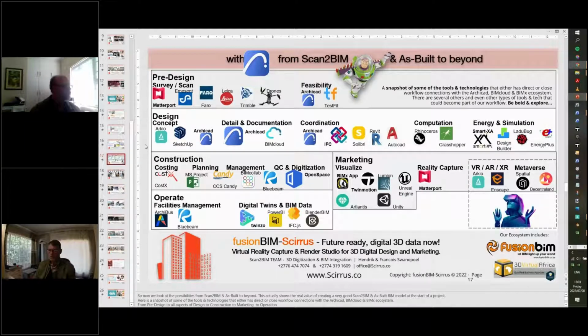But you can receive your point cloud data from different scanners, Matterport, Faro, Leica, Trimble, and even drones. You can do feasibility studies using Archicad and TestFit in combination. In your design process and your documentation process, you can then coordinate with other stakeholders from your project via IFC to Solibri, Revit, and even then do computational design through Rhino Grasshopper, energy analysis and simulations through Smart XA from BIM Bakery, Ladybug tools, and the likes. In your construction phase, your model will still be valuable in that process if you use it right.